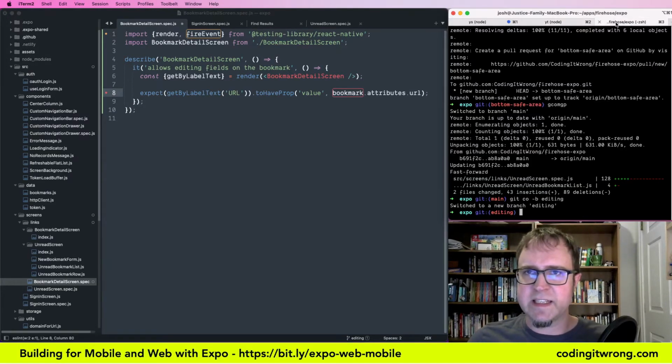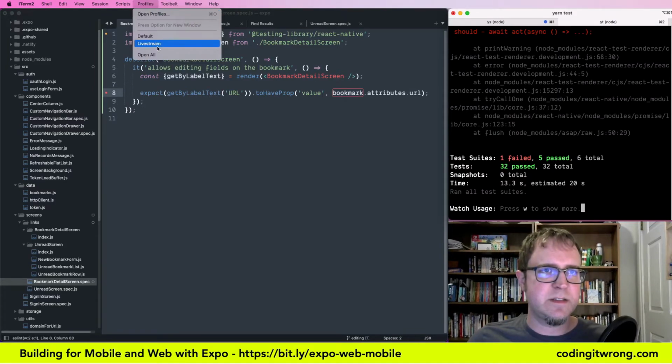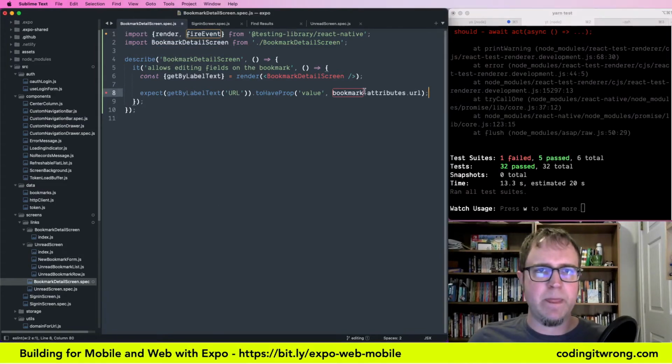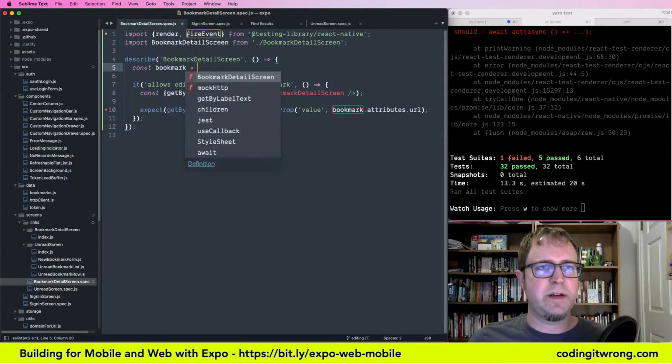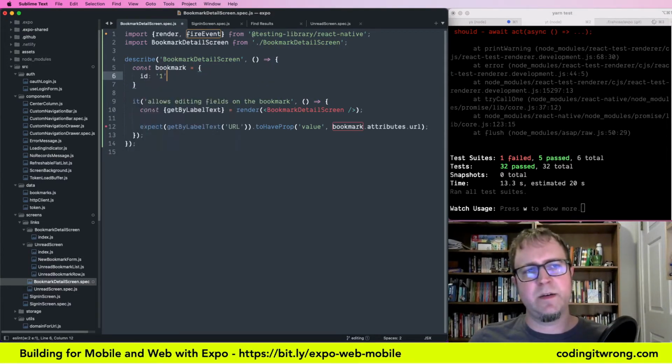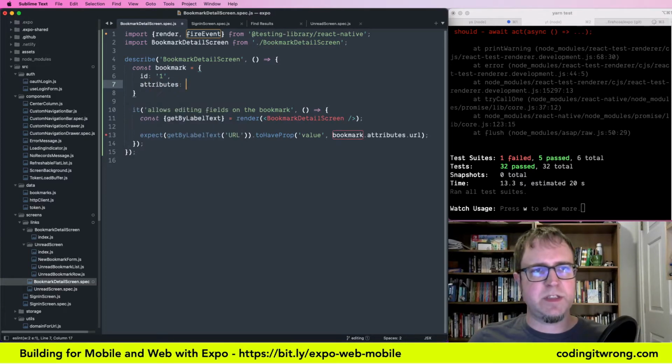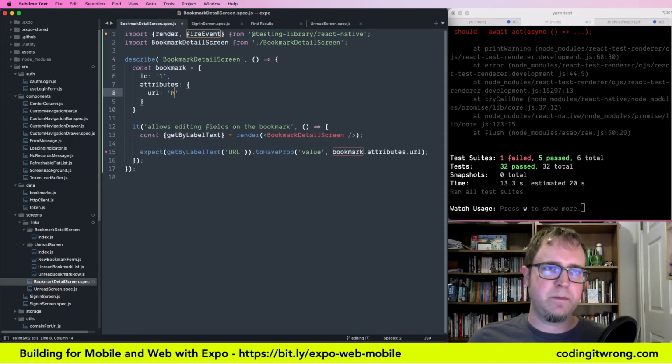Ooh, I see this text is actually too small. Let me do this. Yeah. So we need a bookmark defined. Let's define it up here. Const bookmark ID 1 attributes URL.